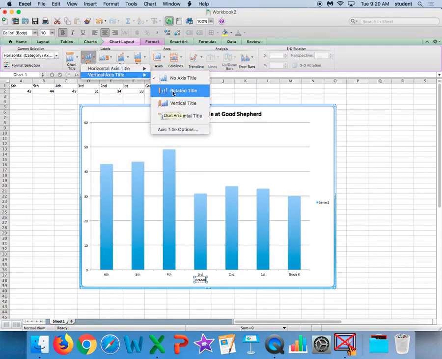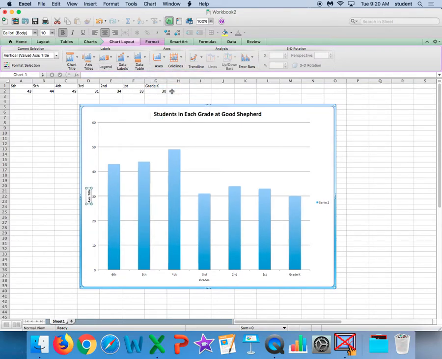Vertical axis title. Do I need this? Yes. What would this be? I'm going to change that to just number of people, number of students. Okay, those are fine. Good.